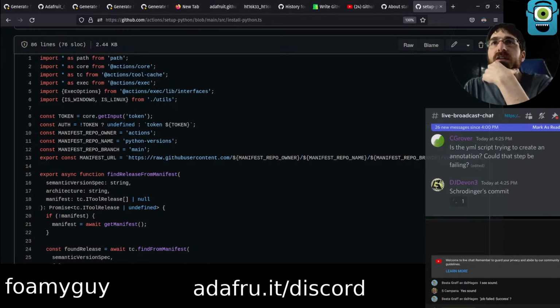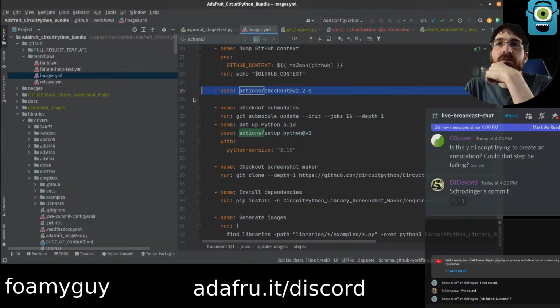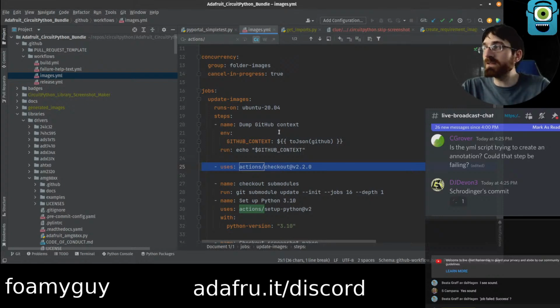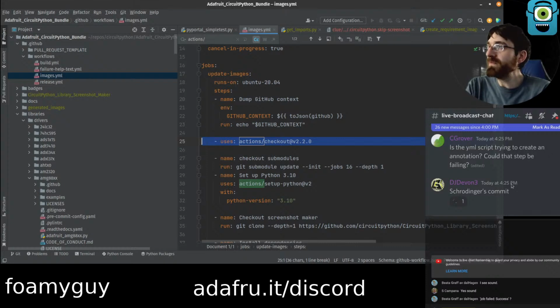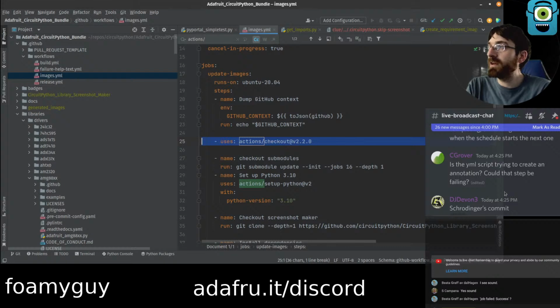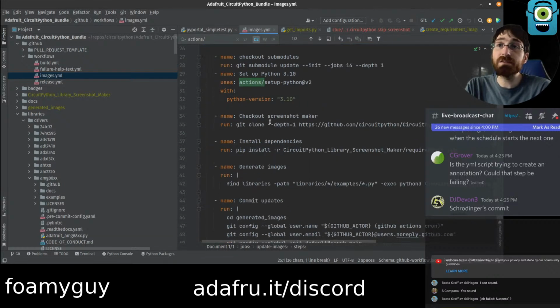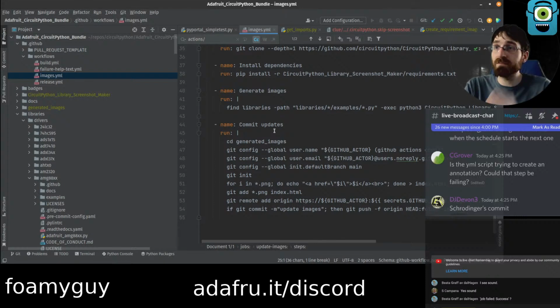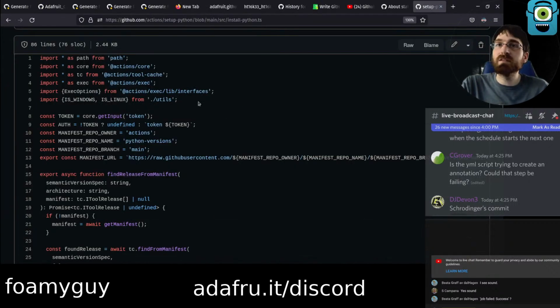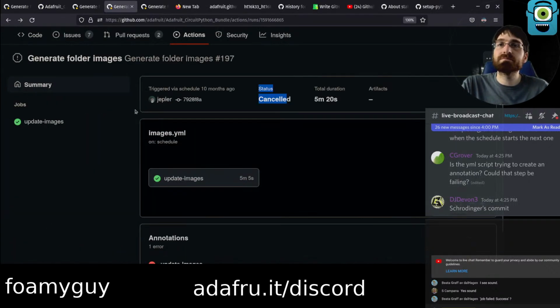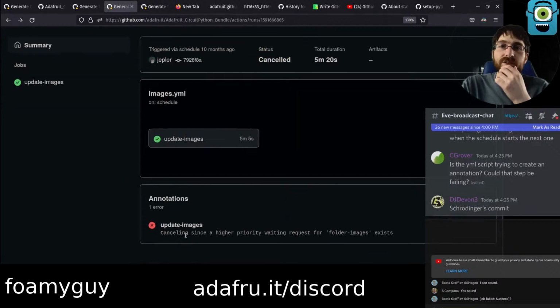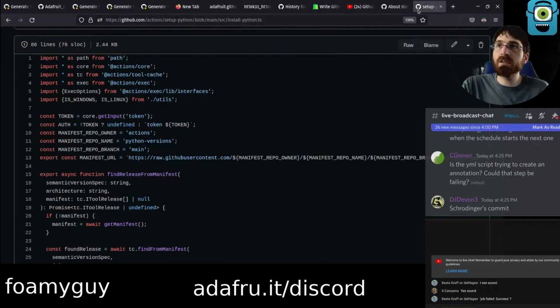Okay. So one of the ones that we are using could be creating those annotations, what that guy seemed to be doing from his JavaScript code. Is the YAML script trying to create an annotation? I don't know. I don't think so, but I'm still a little hazy on what an annotation is. So to the best of my knowledge, it's not, but if Google has anything.